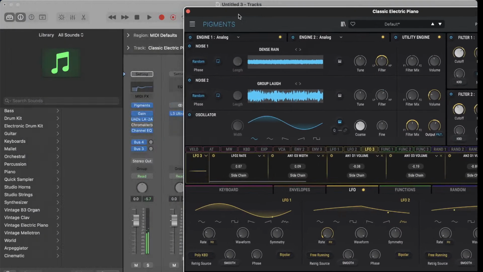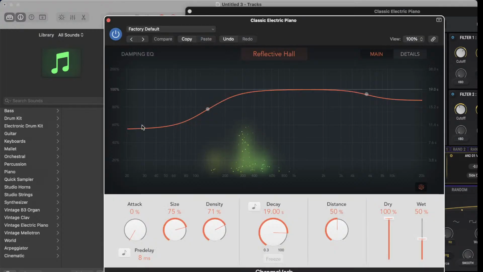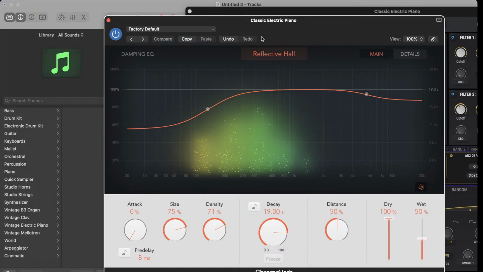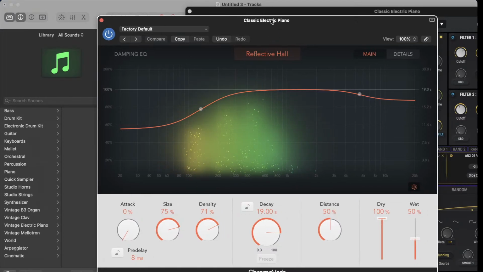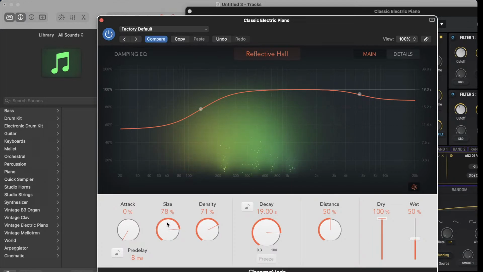And then maybe the last thing I want to do here is just add a plug-in reverb to really balance out the sound, smooth it out. And this is just the ChromaVerb in Logic using a reflective Hall. Added a lot of size, added a lot of density, brought down some of the lows so it doesn't get too muddy.